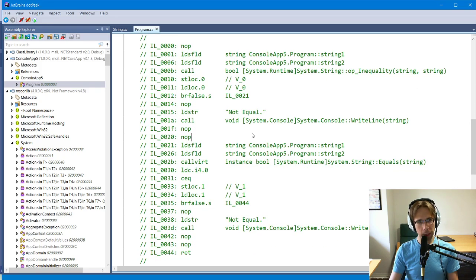But what about the intermediate language, or the IL, that gets generated? Well, as it turns out, there is a slight difference between the two implementations. For instance, in the first version where we're doing the inequality operator, we can see we do a function call to op_Inequality, store that result, and we branch if false down to line 21. Otherwise, we write out our Console.WriteLine "not equal".